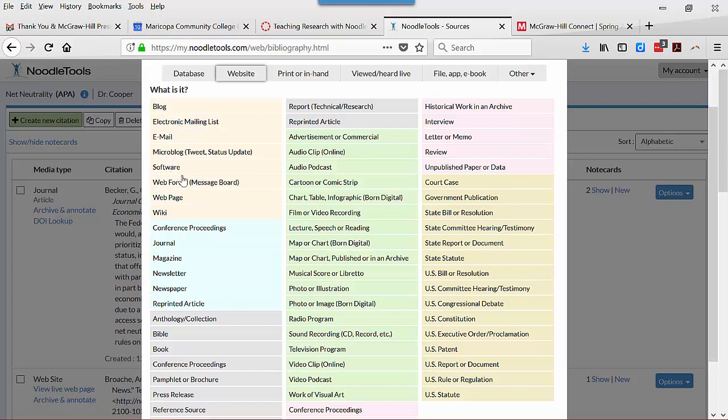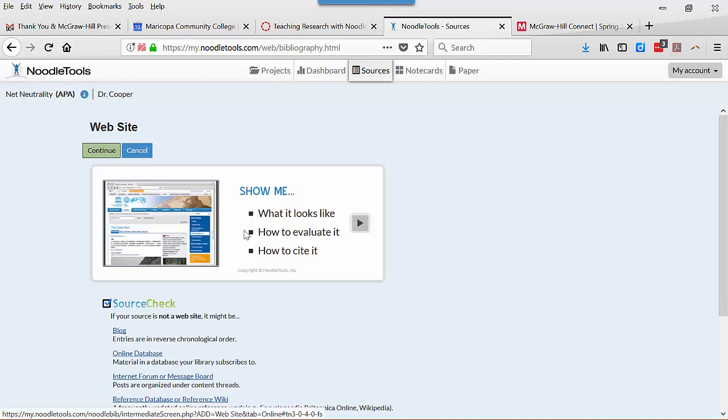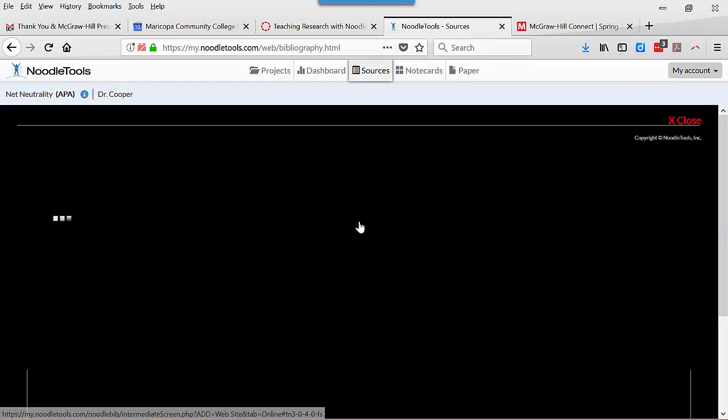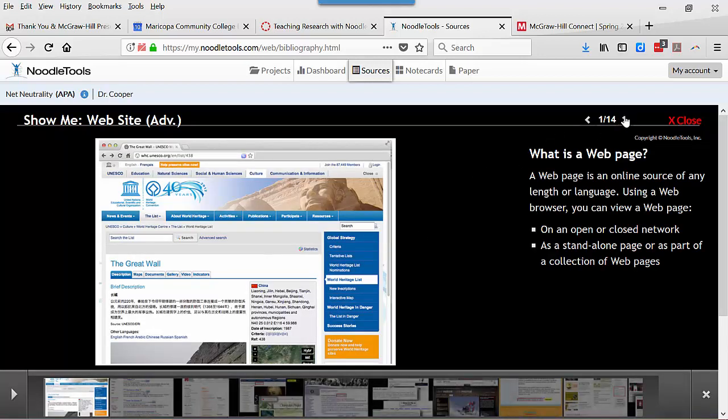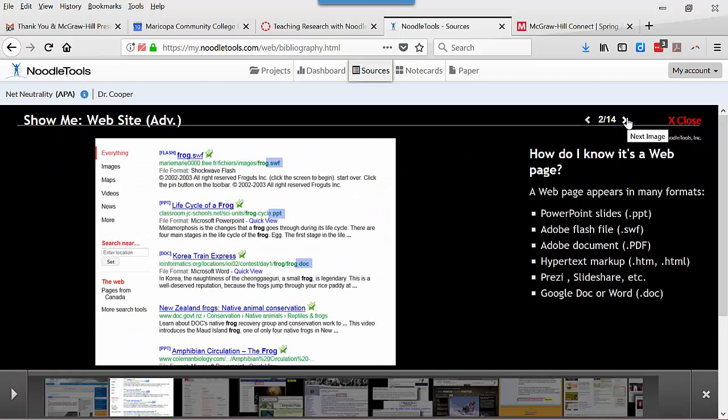And so this is really good because if students really aren't sure, I always tell them just to pick web page first, and then this tutorial pops up. Now if they're pretty sure that they have a website and they don't want to go through the tutorial, they can just hit continue. But if they're not quite sure, they can hit this button and it will walk them through this 14 slide presentation that talks about what a web page is. It helps them identify some of the key things. Just because you're on the web doesn't mean it's a website. It could be a flash file or a PowerPoint or a Word document.